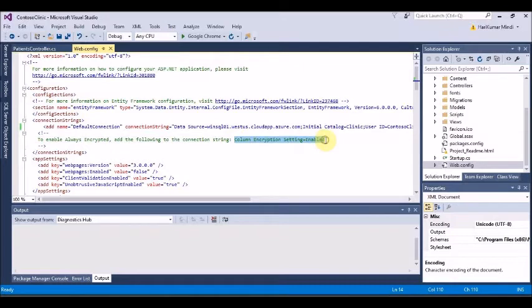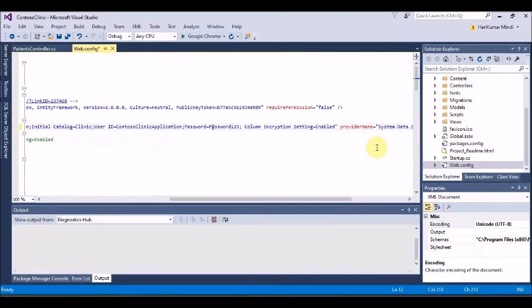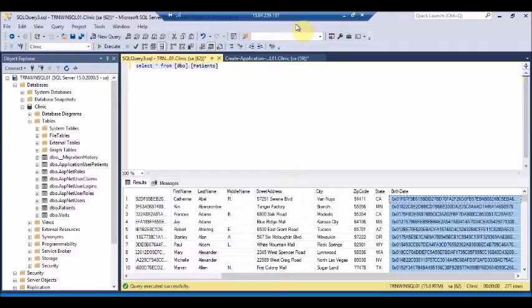So what you need to do is put this particular text, column encryption setting equals enabled, in the web.config file, in the connection string parameters. I've just done that. Save the web.config file.